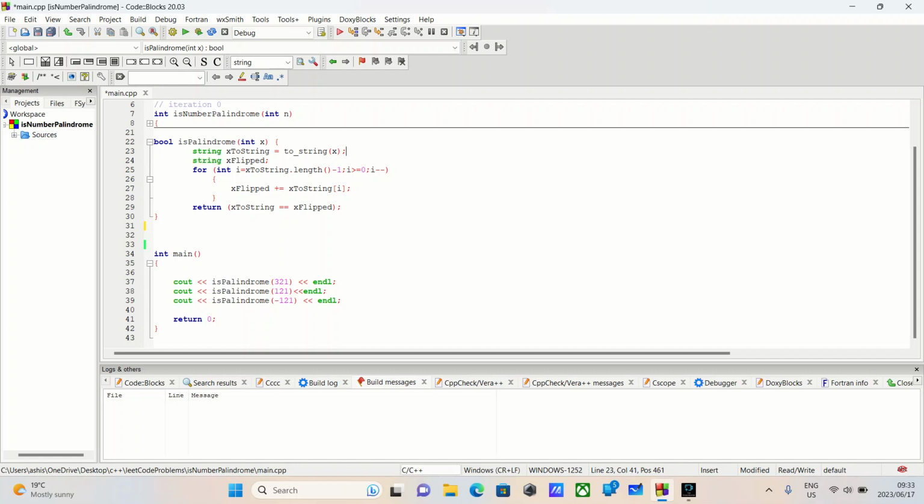So let's say our parameter passed is 321. This toString function will just wrap that 321 into quotation marks, creating a string. Next, we will declare but not define a string variable called xFlipped. We will then create a simple for loop starting at the last character of our string or our integer, because it's the same thing at this point.